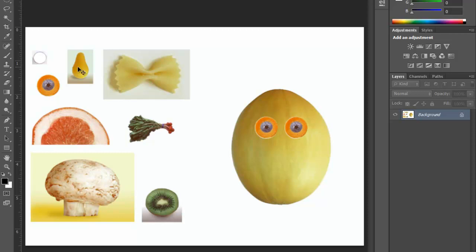Okay. The next thing that we're going to do is using the elliptical marquee, I'm going to select the kiwi. And the kiwi is going to be puckered lips. But before you move it, I want to show you another trick that sometimes students mess up on.